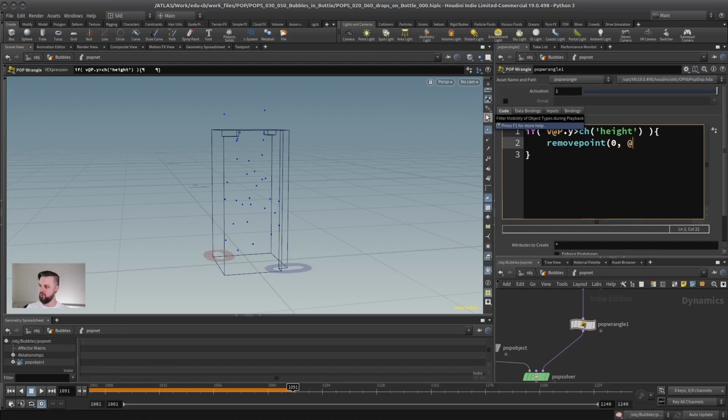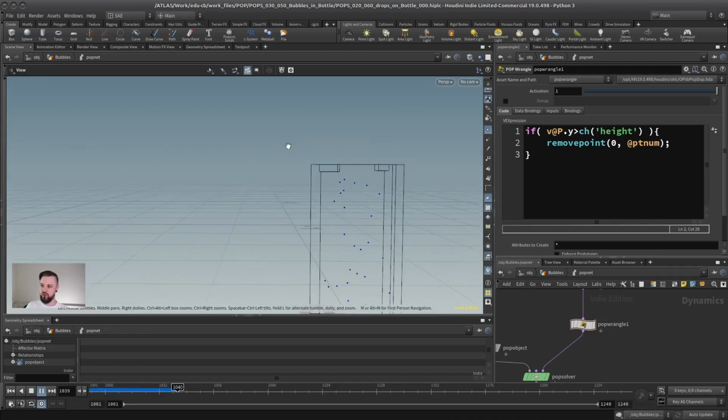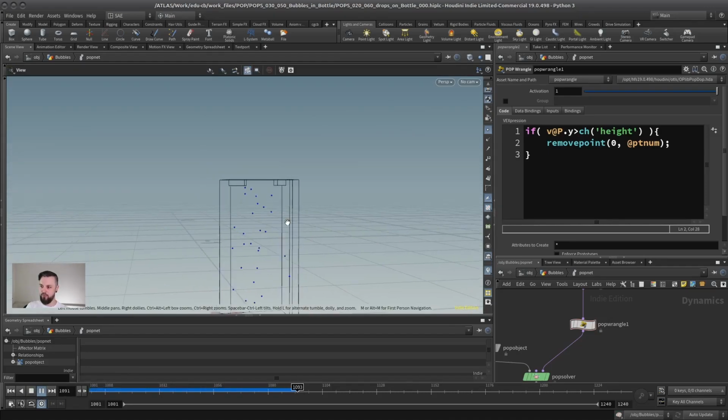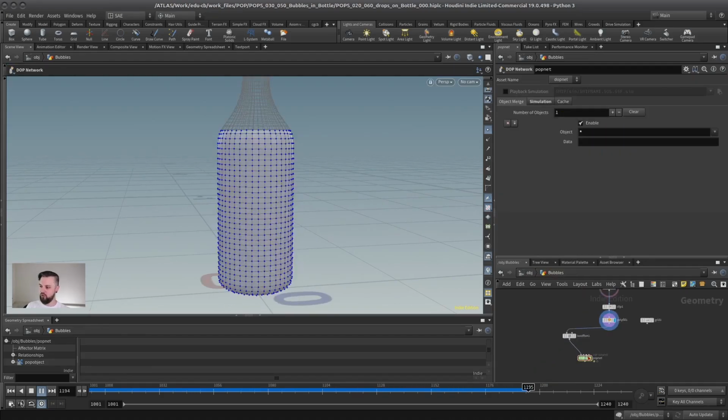We can do this, of course, inside of a pop simulation, just like outside. And this is a brute force approach to just kill the points that are higher, no matter what their lifespan is or whatever. So keep that in mind. You always have full control over your points, and you can delete them whenever you want.